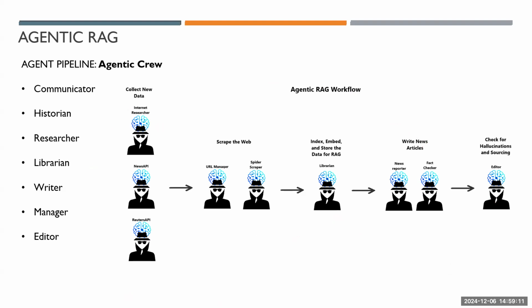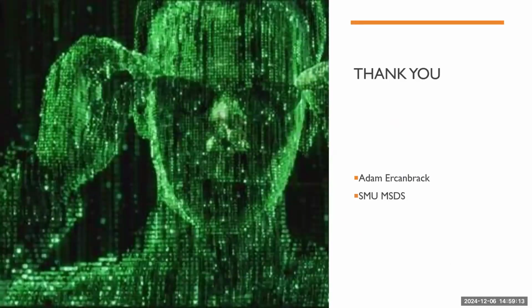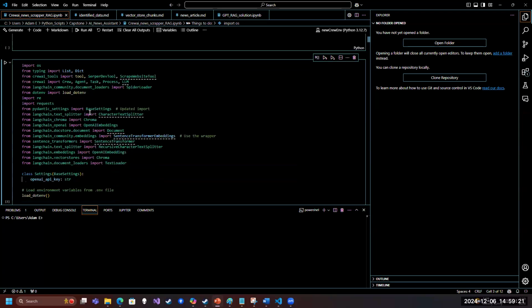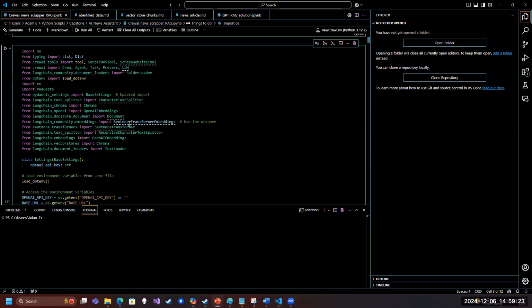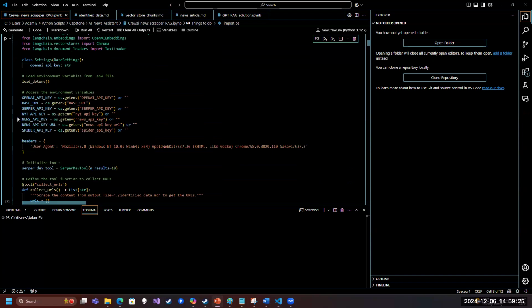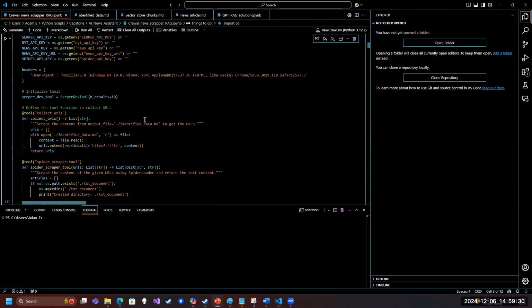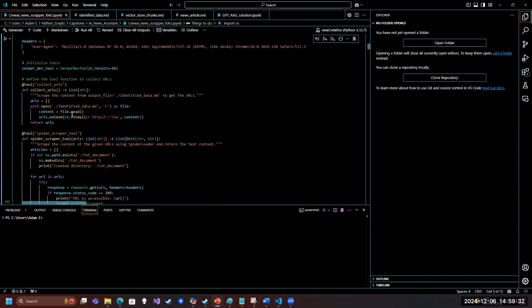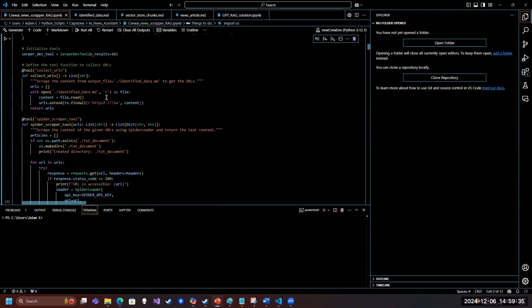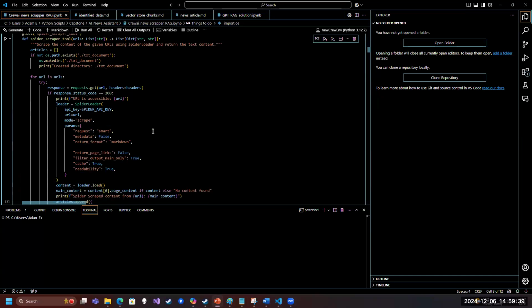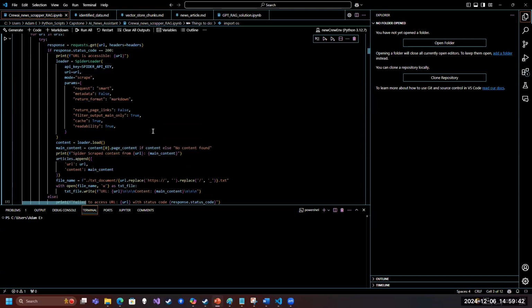Now, for the purposes of this briefing, this is the end of the PowerPoint, but I'm going to quickly jump over to some code and show you what the actual code looks like. So these are the libraries that you would use. You have certain API keys that you would have to use to pull the data. And then you have the tool. So the collection tool, which scrapes or pulls the URLs. The spider scraper tool, which goes through and identifies and scrapes the data that needs to be extracted.